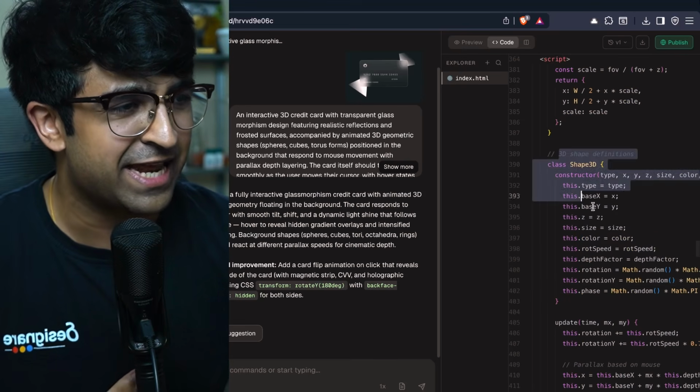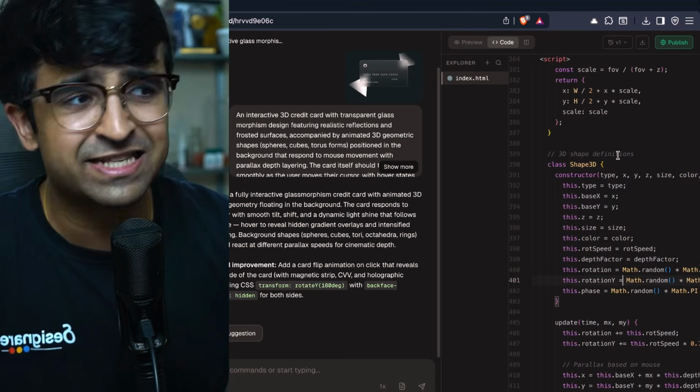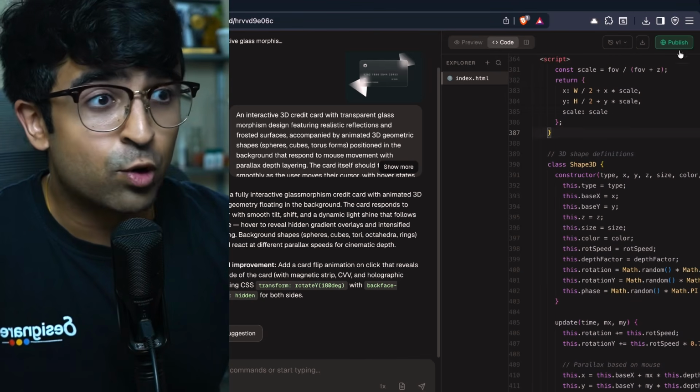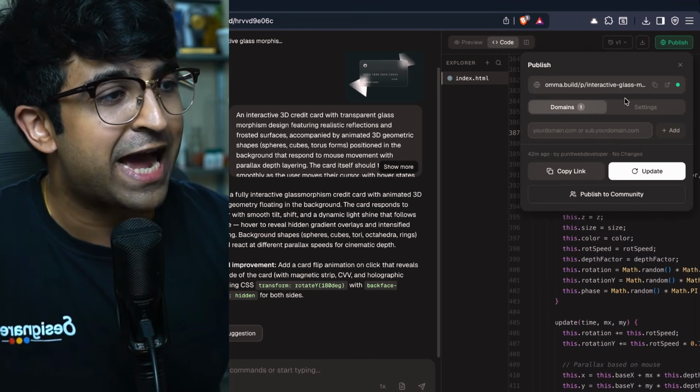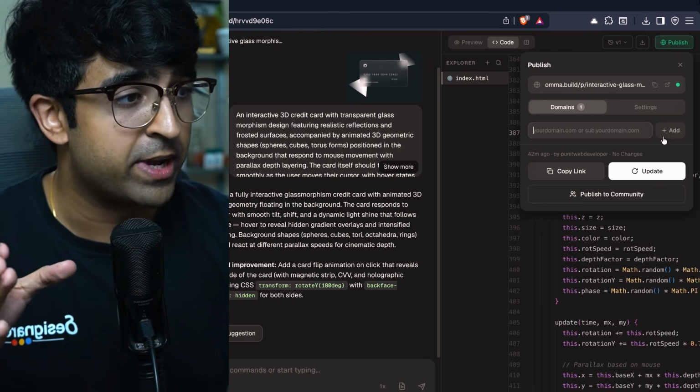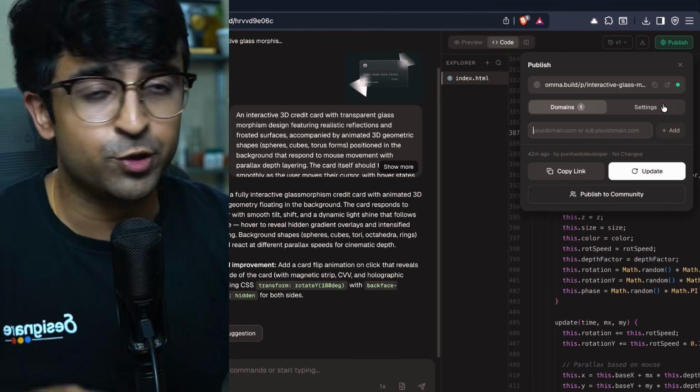Unfortunately, everything's inline. It's not separate files. I would have liked it to be separate files. You have version history, which is nice, download and publish. So yes, you can publish to a custom domain from right here if you have purchased a domain. You can publish to the community, which you can contribute to.